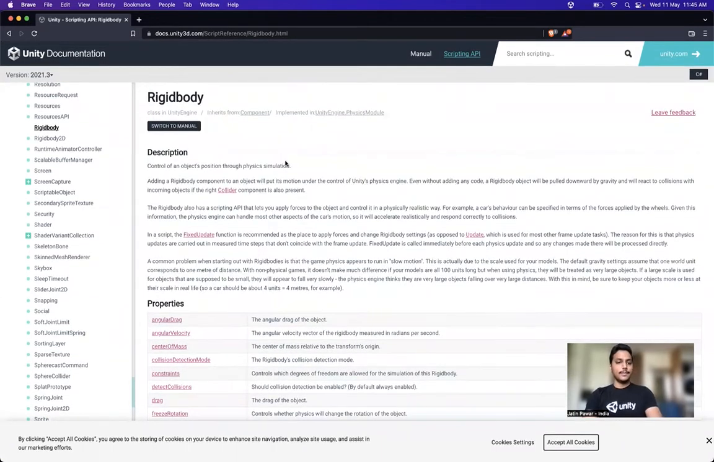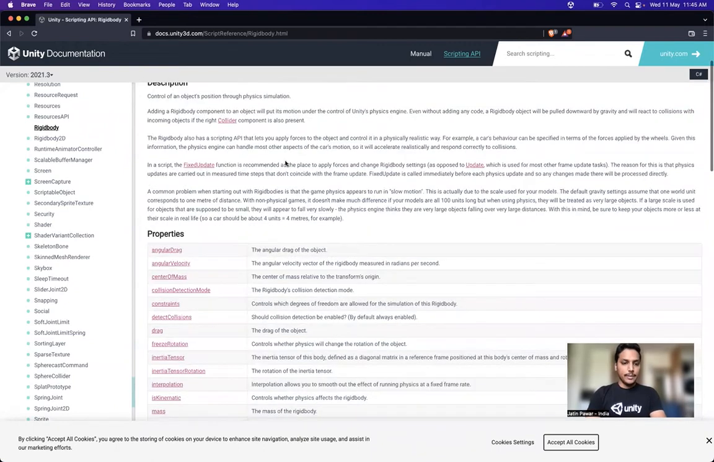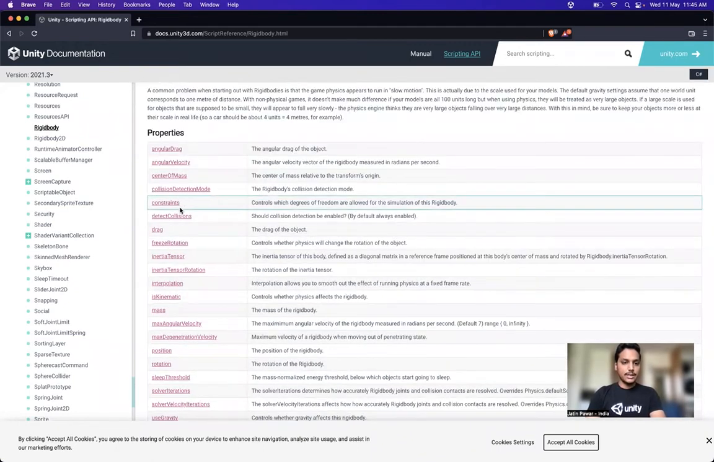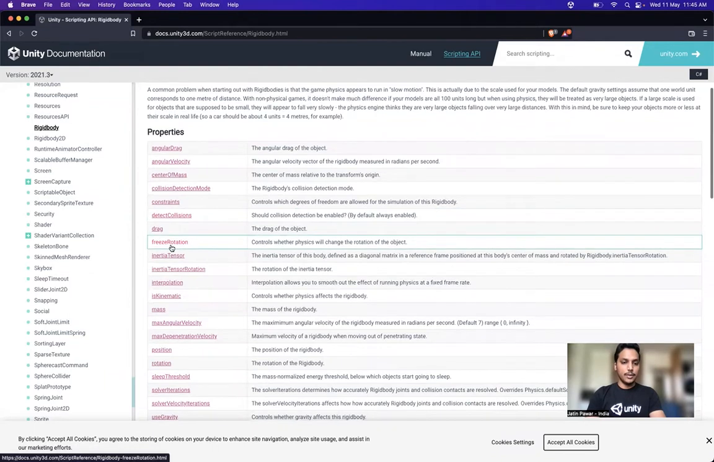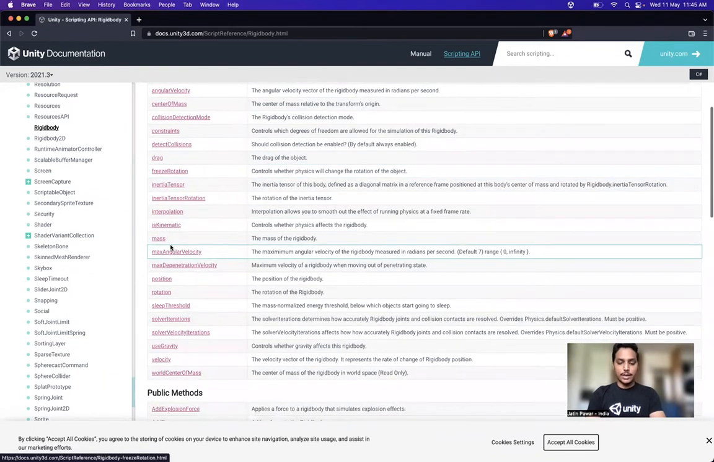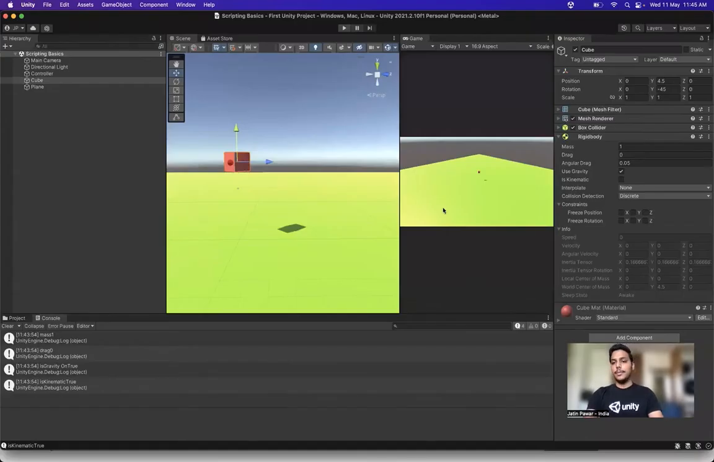So let's see. Here we have multiple properties: center of mass, constraints, detect collision, drag, freeze, rotation, and whatnot. Let's have a look at these. Before diving into the different properties, let's see what we have here. We have freeze rotation and freeze position. If you freeze it, this will freeze the rotation or the position in the given axis, and even if gravity is working on it, it won't let it change its position or rotation, whichever you have clicked here.